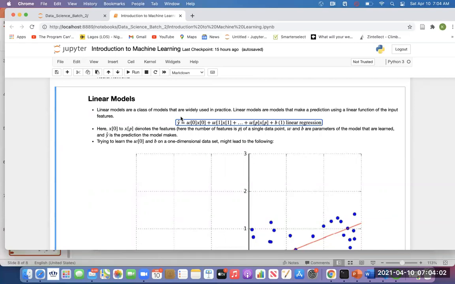The Y hat here represents prediction. The hat there means that's our predicted output. If it is an ordinary Y, that's the actual one we have. But remember, the goal of this model is to predict something. So what we are predicting is the Y hat here. That's what we are predicting.